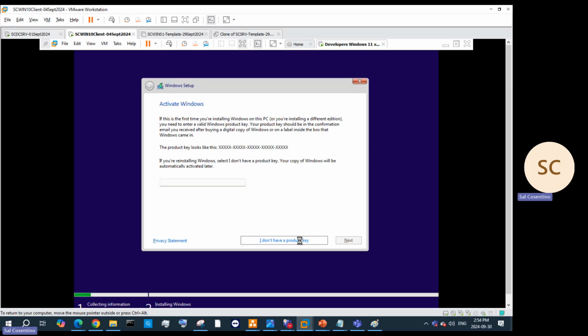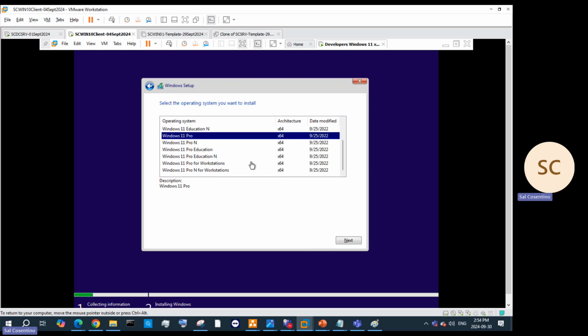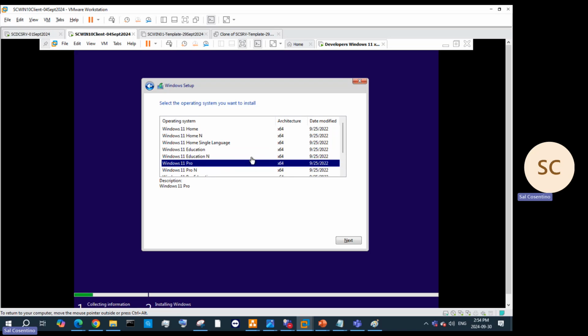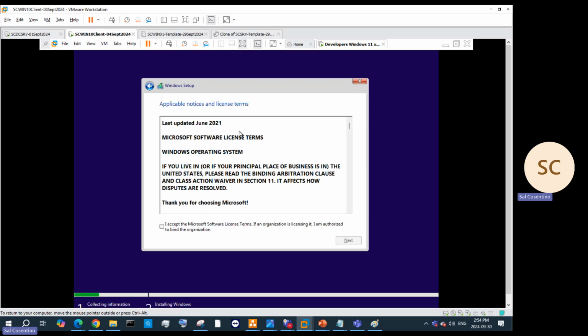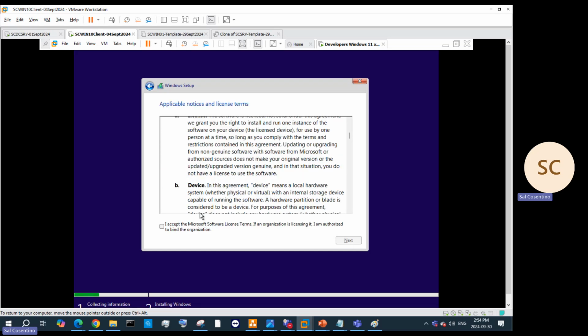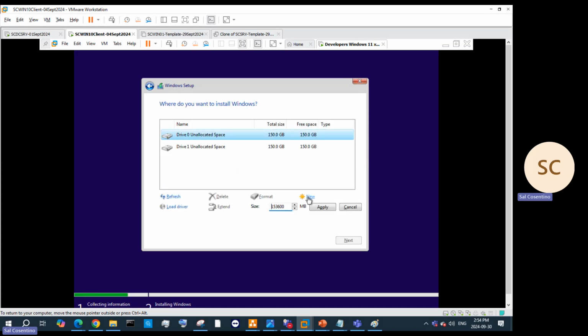Okay. And we're going to give it the Pro or Enterprise, if you have Enterprise or Pro, right? And click next. And then we're going to accept the license and terms. If you want to read these, you're more than welcome to. Click next, custom. And this is where we're going to create that format, like I told you.